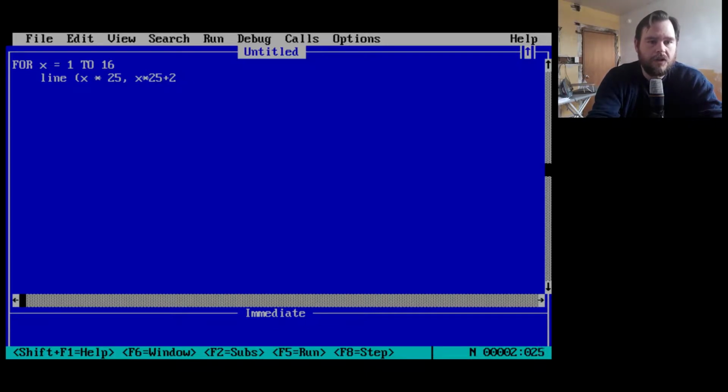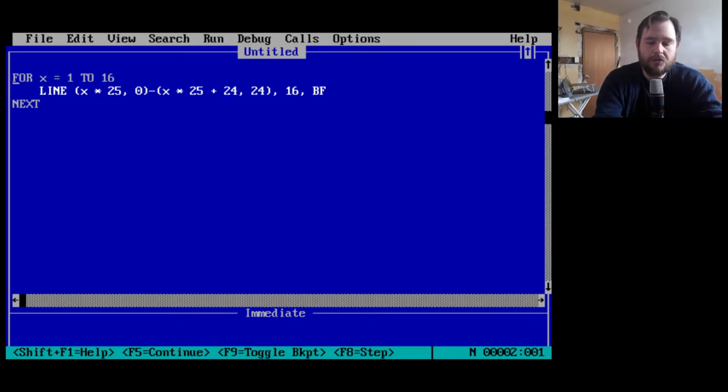Here we go. Oh no, I need a Y value. Sorry folks, my X value, you'll see what I'm doing in a minute. I'm trying to make a colored box, if you can't already see that. Let's make a 24 by 24 colored box. We're gonna make it color 16 and a box fill. And of course that's an illegal function call because we need to go into screen 12.